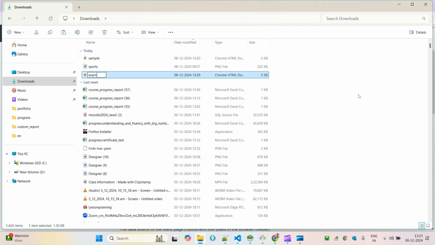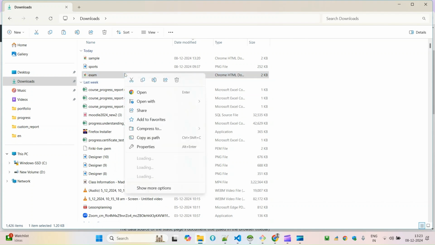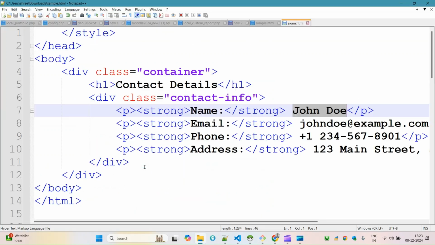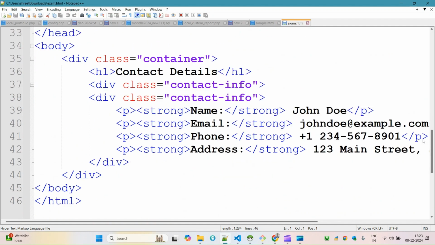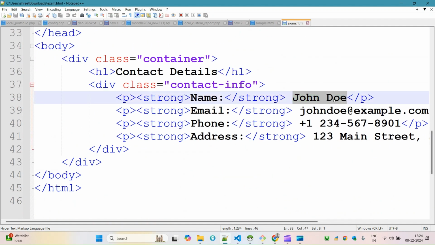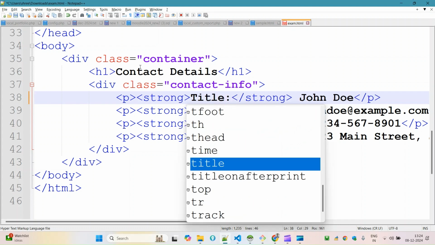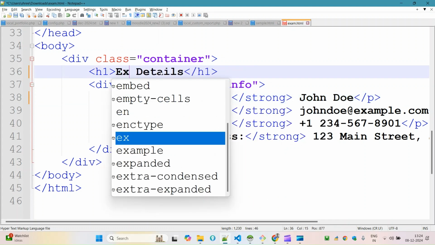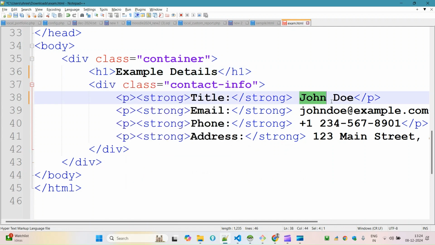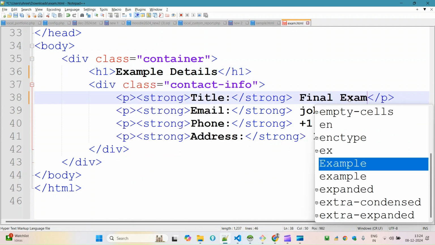Let's say exam, and you can simply edit your content by opening this in a notepad. Okay, so let's see the title. Here you can say exam details, final exam.